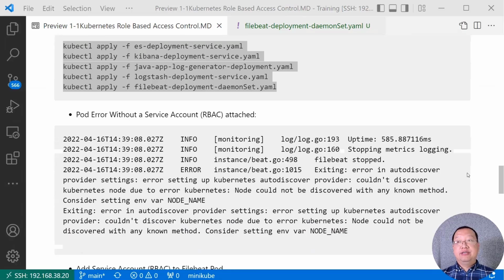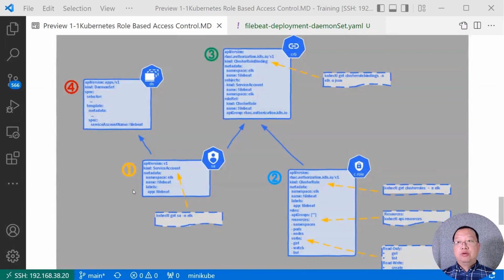So let's fix the issue. Add the service account to the Filebeat pod. There is a solution. We only need a few steps to attach the service account to the Filebeat pod. First step, add the service account Filebeat into namespace ELK. Because the ELK stack is in the namespace ELK, we can run the command kubectl get sa -n ELK to retrieve the current service account. Second step, create the cluster role.